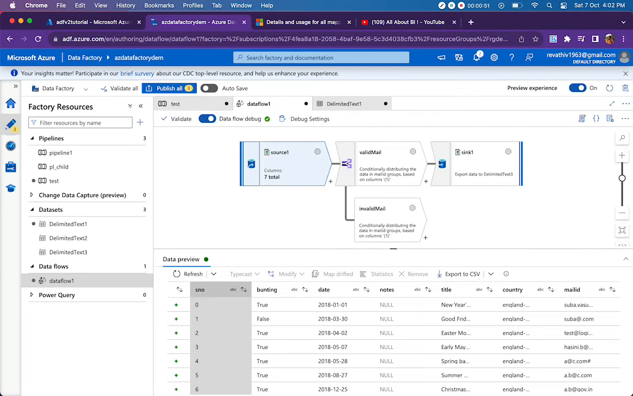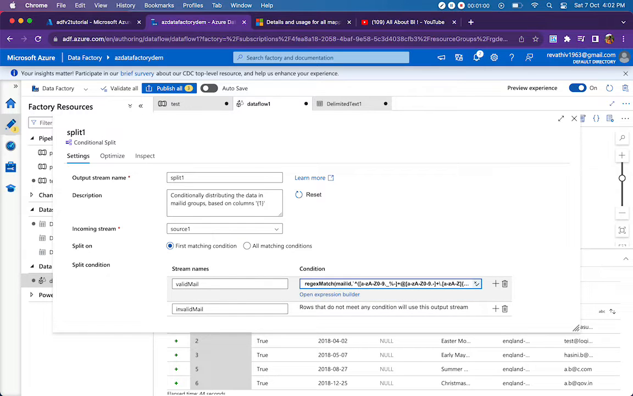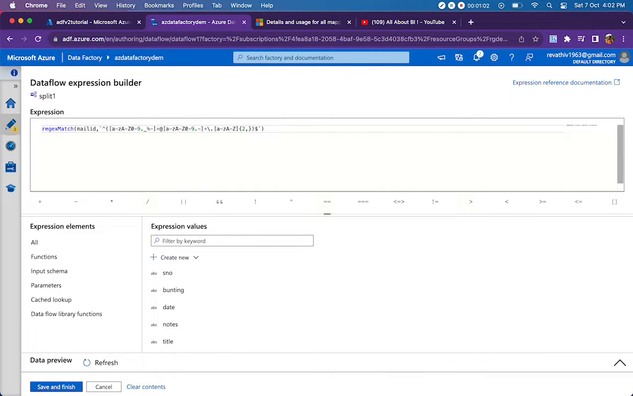I have a data flow in which I have connected my source to the file that I showed you, and I have a conditional split. The expression that I'm using here is pretty common, used in all the languages and places where we do regular expression matching. But I'll quickly cover what is what. Regex match is the function name. It expects the first parameter as the column name, followed by the regular expression itself.